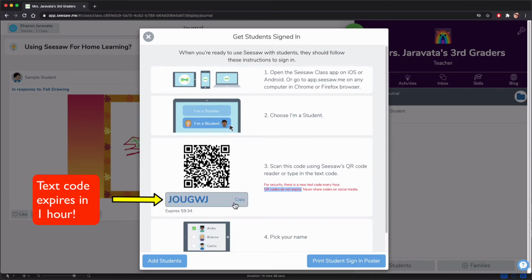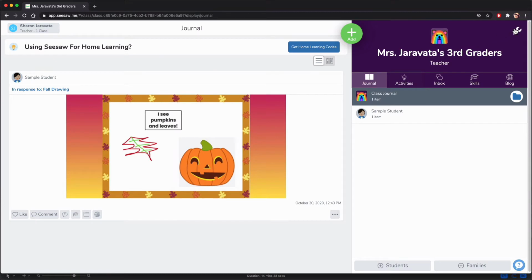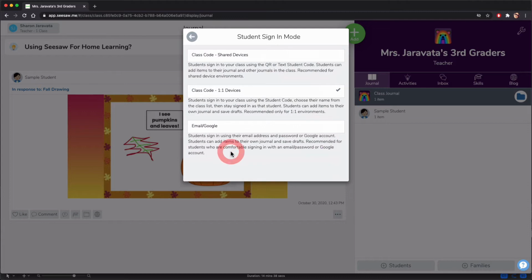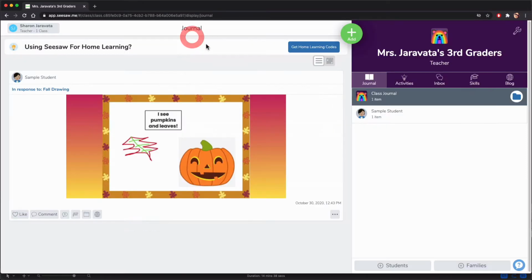So you're going to have to really be mindful of when you create this code and when you share the code with your students, okay? So they're going to either scan the code or type in the code themselves, okay? And they're going to pick their name from the list. So that's the way you join with a code, all right? You can also find the setting inside here, student sign-in mode, which we'll go over later on. But those are 2 places to find that, okay?